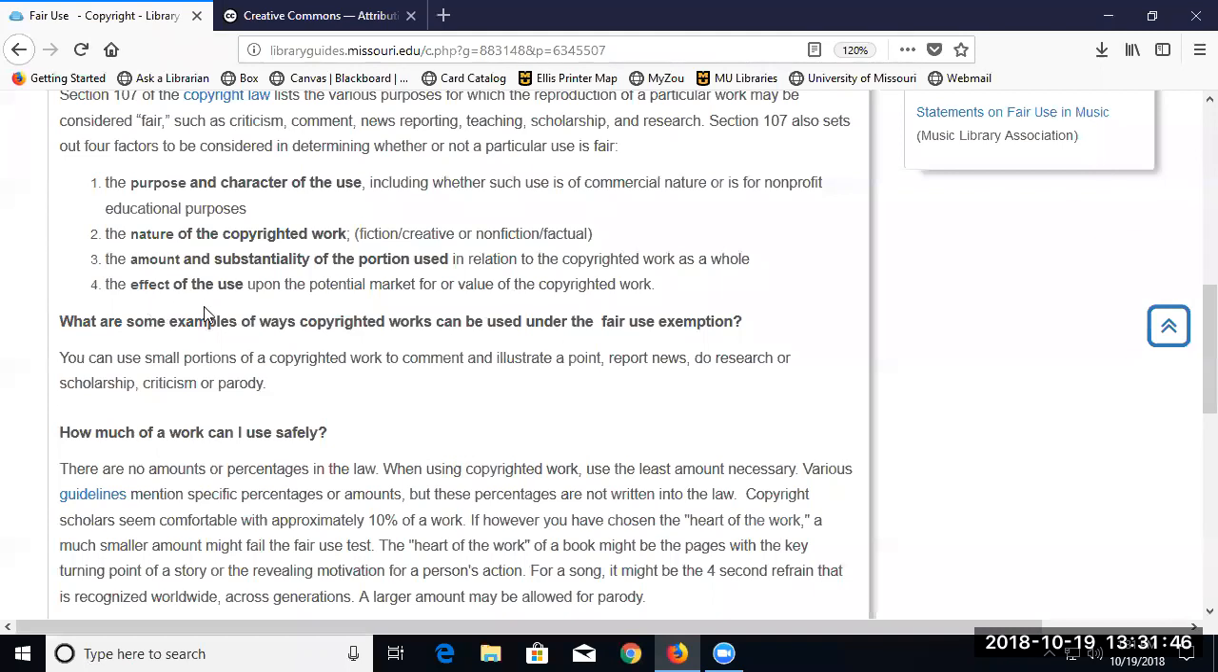The last factor, which I think weighs as heavily as the first, is the effect of your use on the market or value of the original. And keep in mind, again, the idea is the person who made the effort to create this should be getting some return on their investment. So we don't want to undermine their possibility for doing that. So I think this can be a little tricky to figure out.